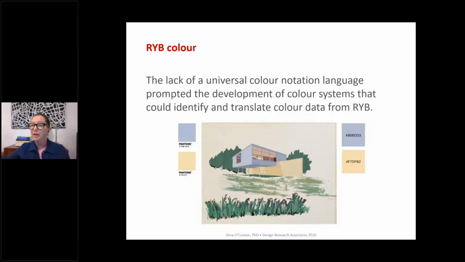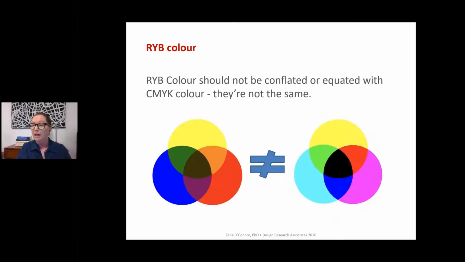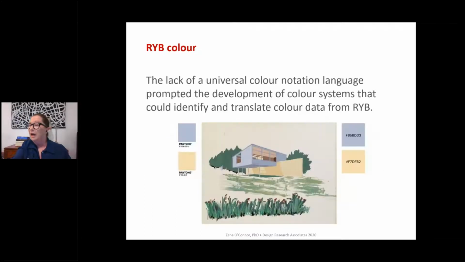So here we have an image featuring the same architect's sketch with some references to Pantone and Hex colours. Unlike other colour models, it doesn't have that sort of structured methodology to identify and communicate colour data. Instead, coloured imagery is created and then compared manually and now digitally with colour notation systems. And these provide colour identification for communicating colour data.